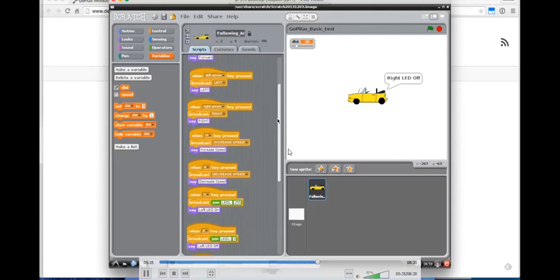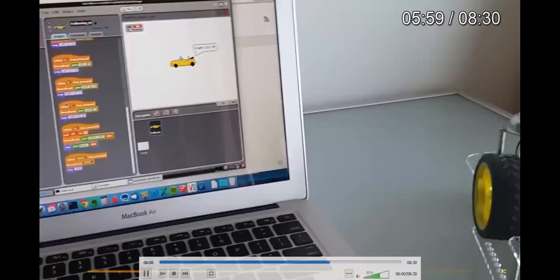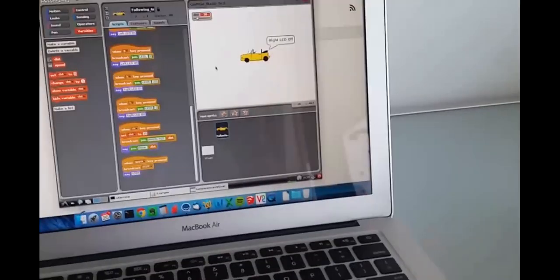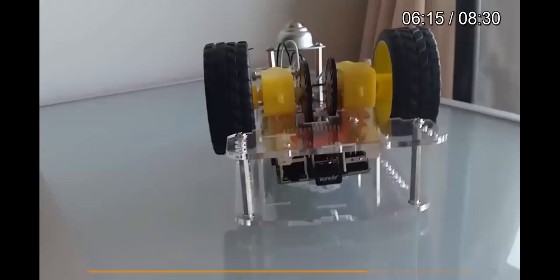Right or left or forward or back. That's a test. To show you the GoPiGo in action, I've got the Scratch program up and running on VNC. So I'm logged into the Raspberry Pi with VNC. You can see instructions on how to do that on our website. And I've got it running on my laptop.